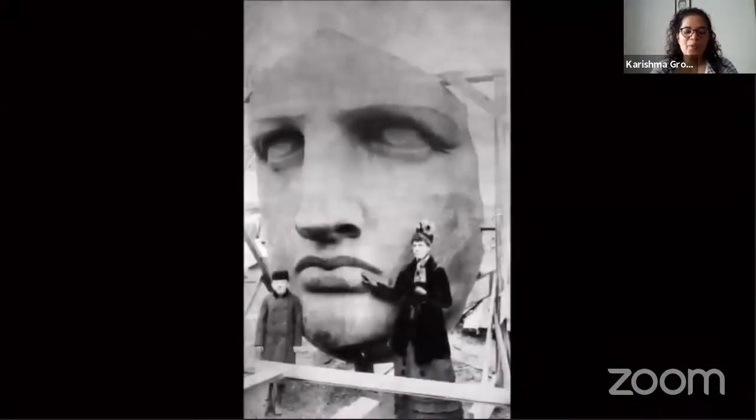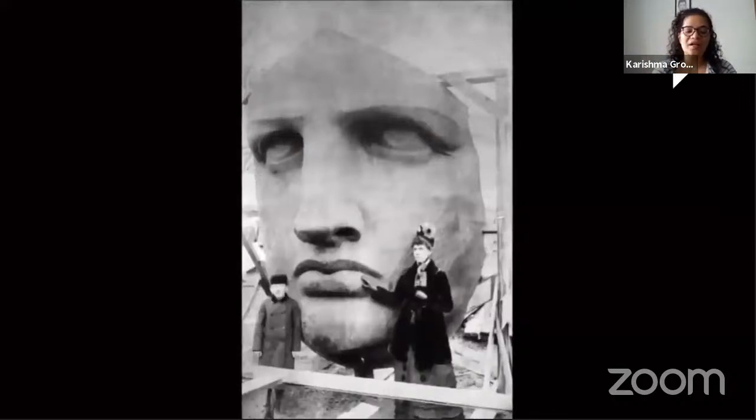Okay. Once the pedestal was completed, it took 4 months to reassemble the statue because it came in 350 pieces, right? So you had to reassemble it to make one structure. So it took about 4 months.